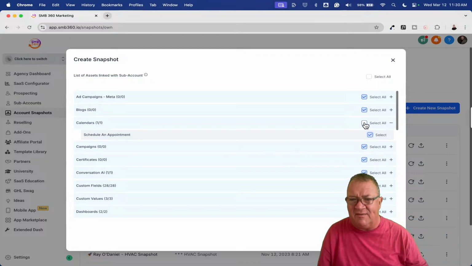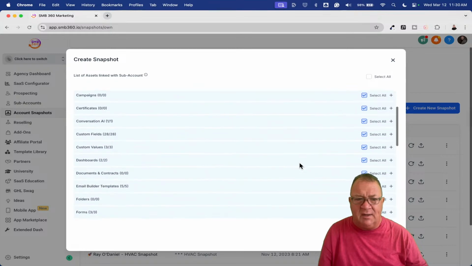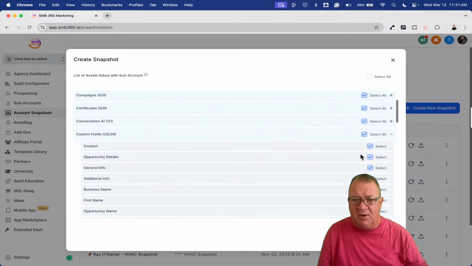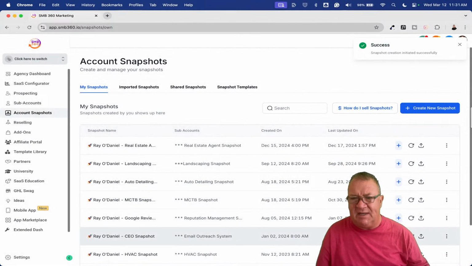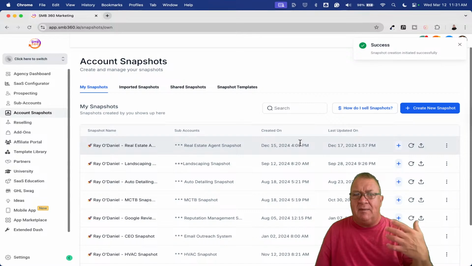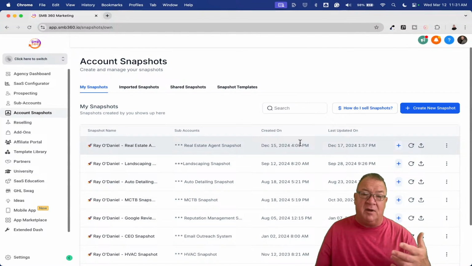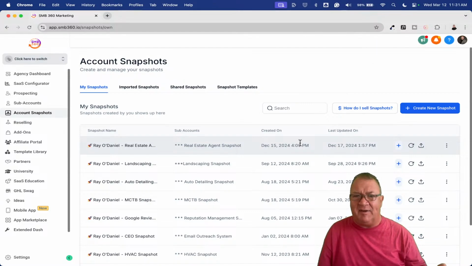You would select any of the stuff that you don't want, just by expanding it and saying, okay, nope, nope, nope, nope, nope, don't want that. Once you have everything that you want, I'm just going to keep everything selected. I'm going to click proceed. And then at this point, it goes through, and depending upon how much data is in the sub account, how much information, depends on how quickly it's going to create the snapshot and make it available.